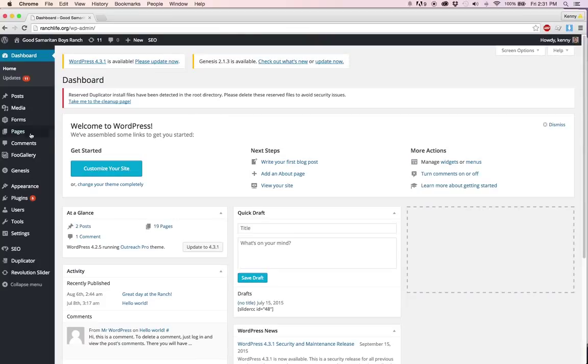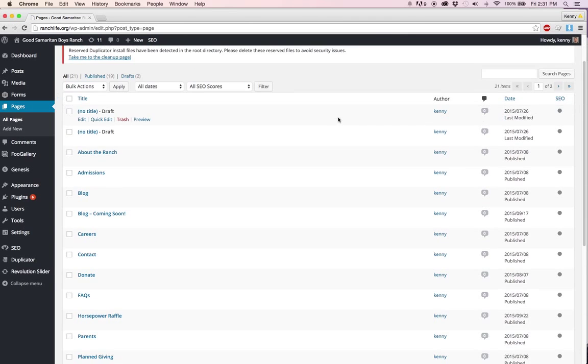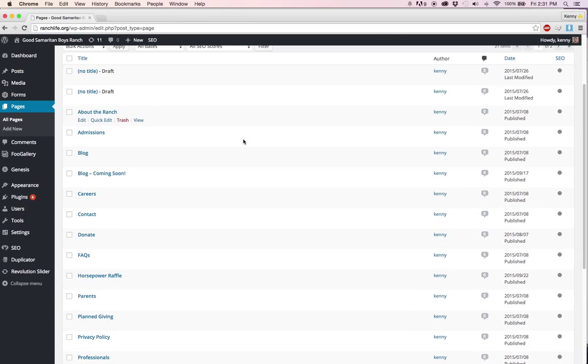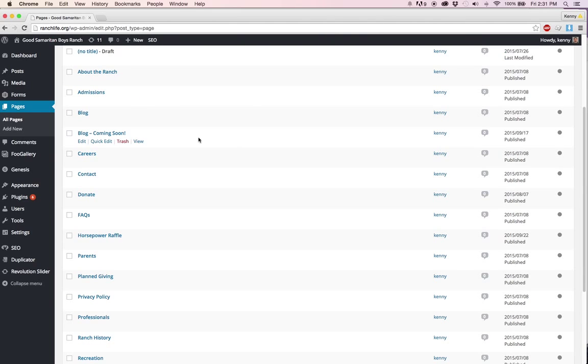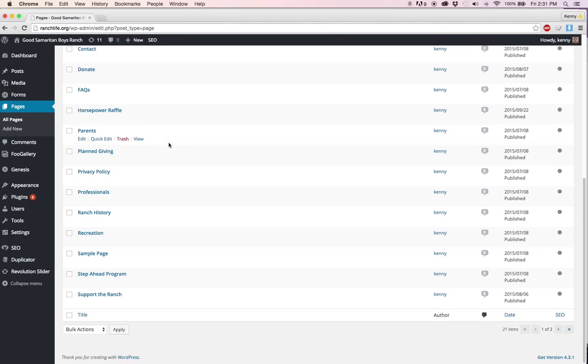We are going to take a look at how to edit and add new pages. Come over here to Pages and hover over it, and then you can click on All Pages to see the pages that are already on the website. We have a couple of drafts there that are needed at this point. We have all the pages that you see on the website: admissions, blog, careers, contact, donate, frequently asked questions. All these things that you see on the website are right here.